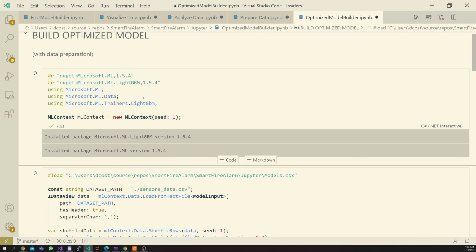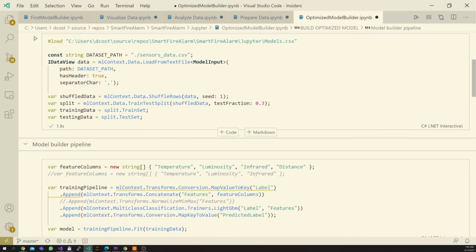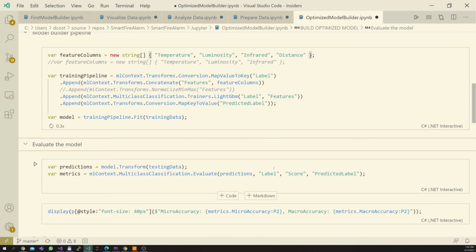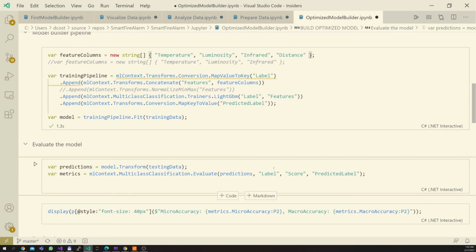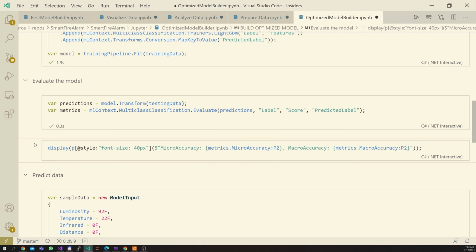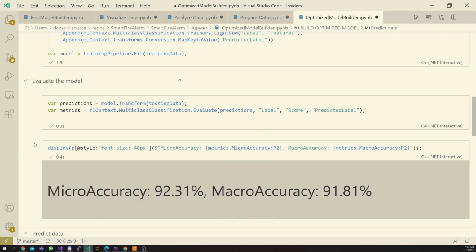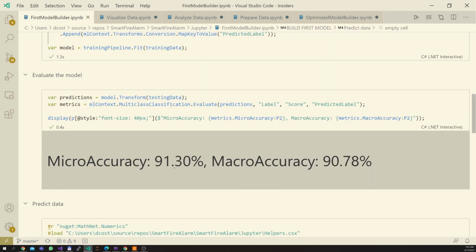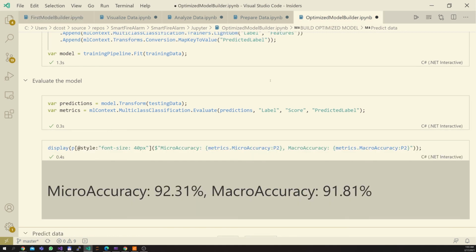Let's run this again. Train the pipeline. We have noticed PIR and humidity are not bringing value to our model, so we will run without those two. We will keep temperature, luminosity, infrared, and distance. And let's check now the quality of our model. Well, the precision increased. Let me check again. We had 9130 and 9078. Now we have 9230 and 9181.